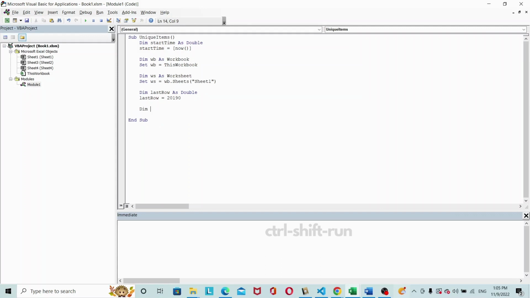Okay, so now let's get to our scripting dictionary. So dim, and we'll call our dictionary dict as scripting.dictionary. You'll know you've done the setup correctly if you see this option in here, scripting.dictionary. And then let's set our dict: set dict equals to new scripting.dictionary. Okay, so we've done that declaration.